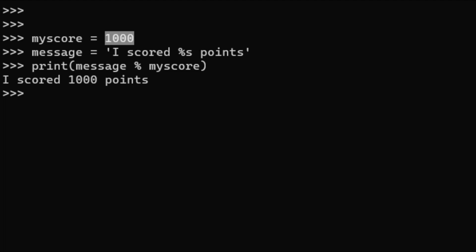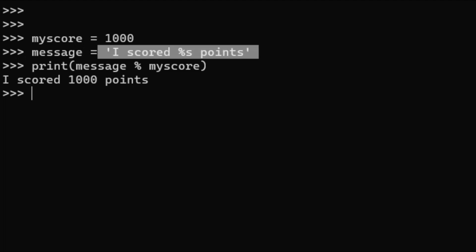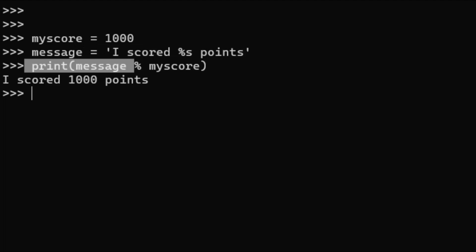Now we create the variable my score with the value 1000 and the variable message with a string that contains the words I scored %s points, where %s is a placeholder for the number of points. On the next line, we call print message with the percent symbol to tell Python to replace %s with the value stored in the variable my score. The result of printing this message is I scored 1000 points. We don't need to use a variable for the value.